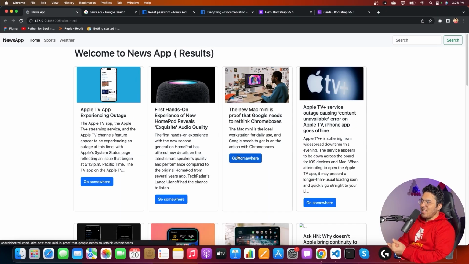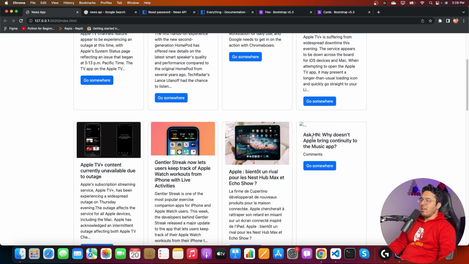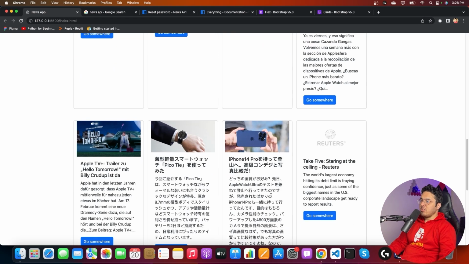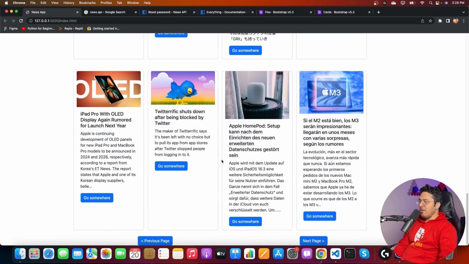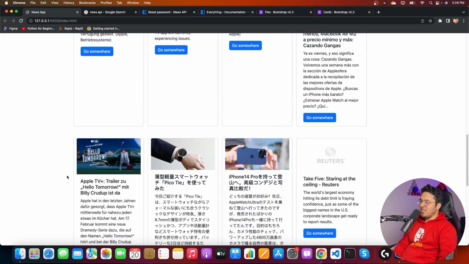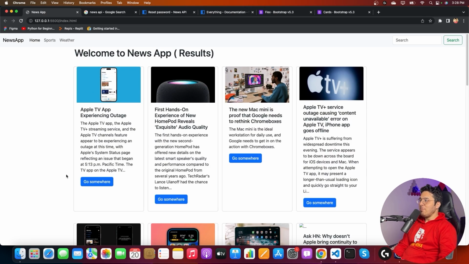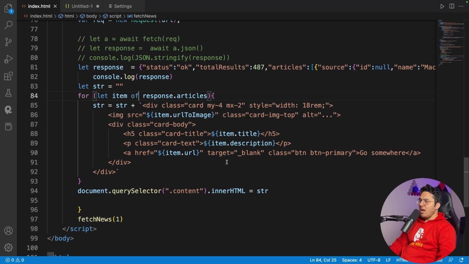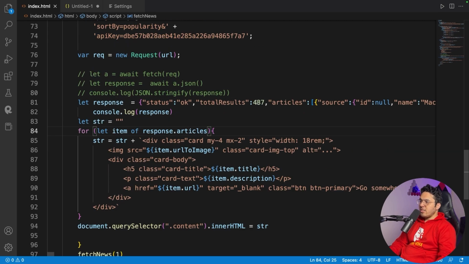It looks amazing. Awesome, awesome, awesome. I love it. I don't know why this image is not working, but this is not my fault. This is NewsAPI's fault. And we have a lot of news in Chinese. We have a lot of news in English, and great. This just works. Okay. I'm very happy that this works. So how many results do we have? We have a total results, number of results.